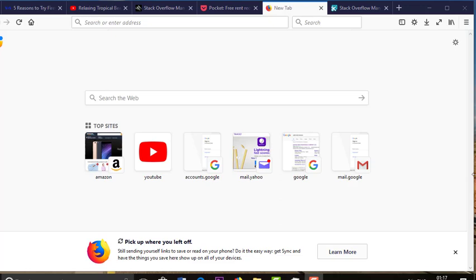What's going on, everybody? Today I'm going to be talking about the 5 best features of the new Firefox Quantum browser, which I think will make your life easier. So here we go.